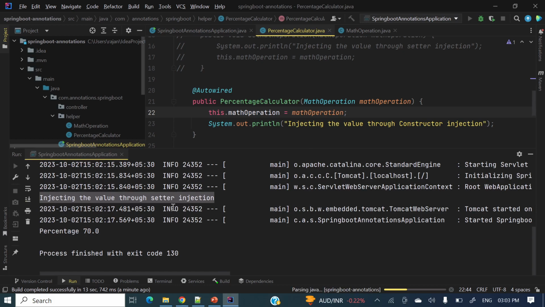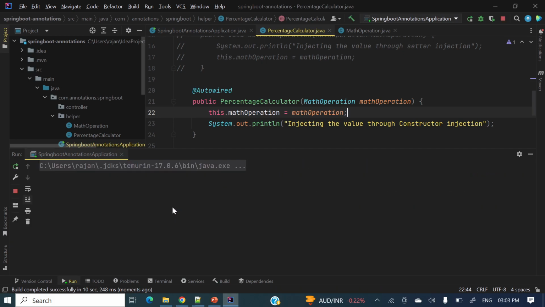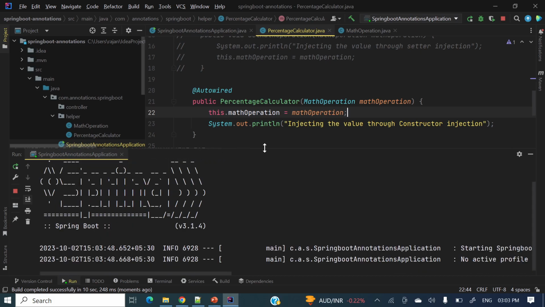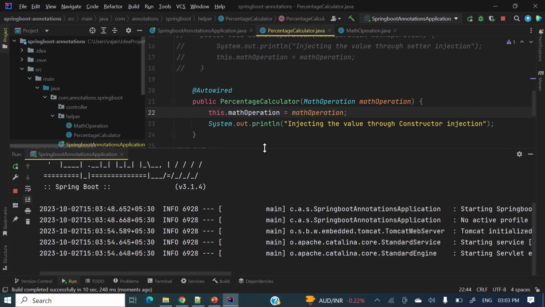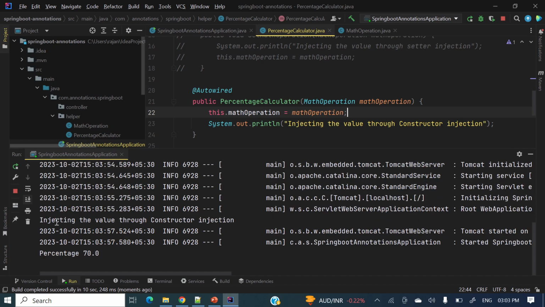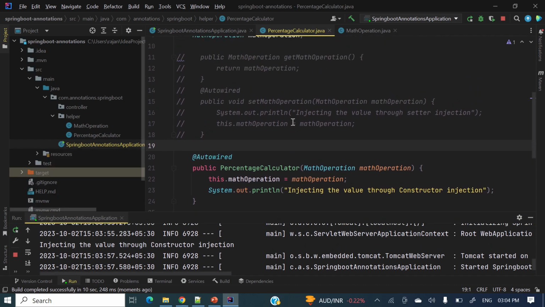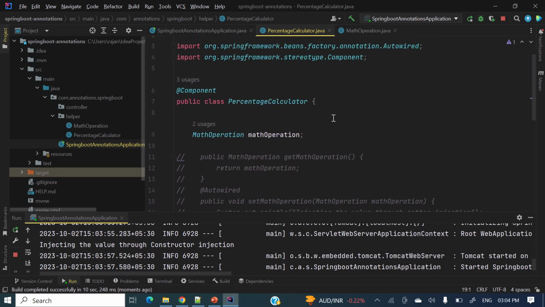So this annotation @Autowired is required to inject the dependent value. Okay, this is a simple answer, but you should understand the concept. So we can inject those values through either setter injection or constructor injection. If you see here, injecting the value through constructor injection, and we are getting the output. Okay, hope you got a crystal clear idea of what @Autowired is, and what setter injection, constructor injection and field injection are.